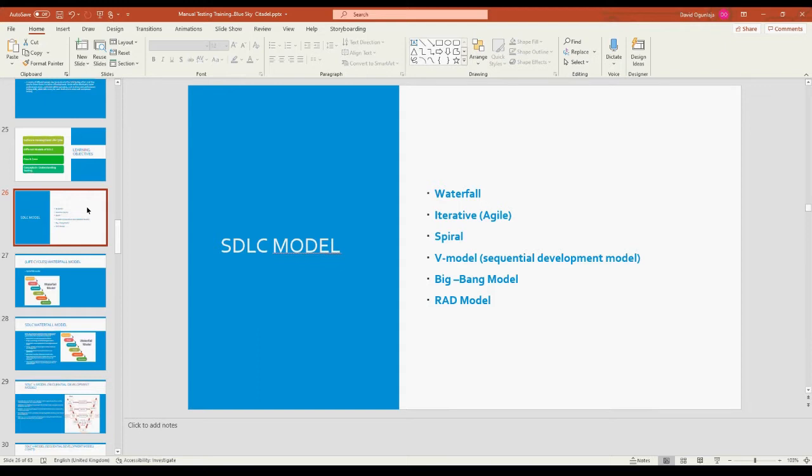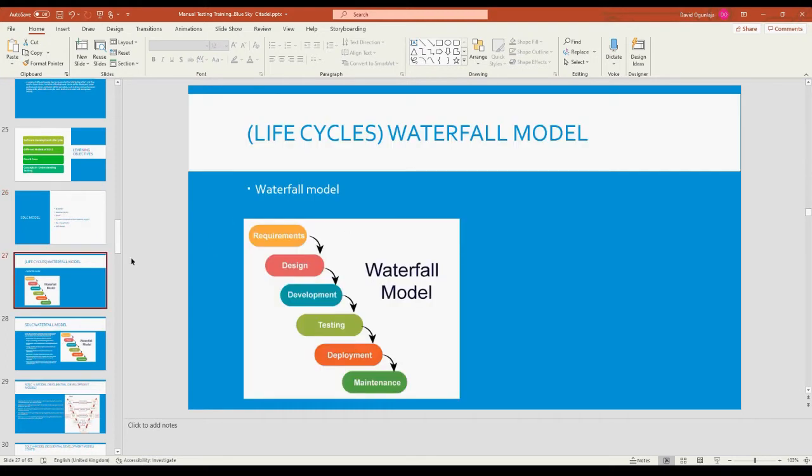As you can see, the shortened form is SDLC, and we are going to be looking at the Waterfall model, the iterative model, otherwise known as the incremental model, and we have the Agile as well, that uses the iterative process to deliver software. We have the spiral model, the V model, the Big Bang model, and the rapid application development model.